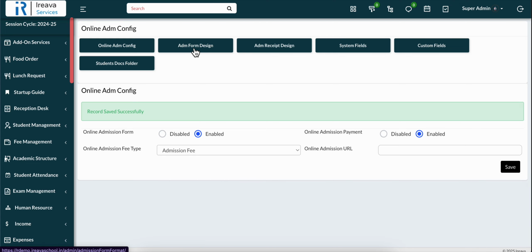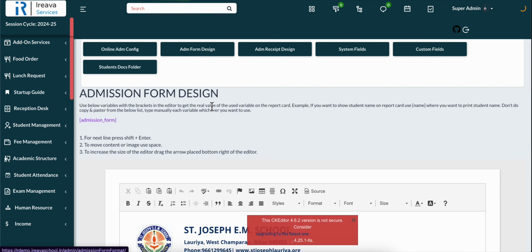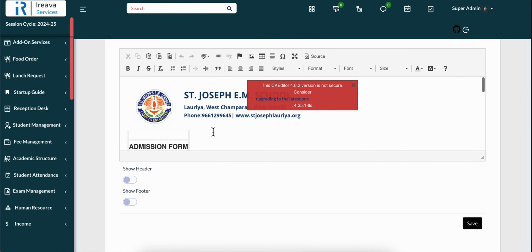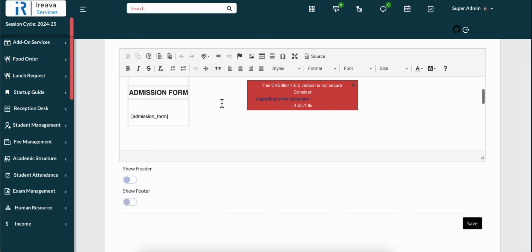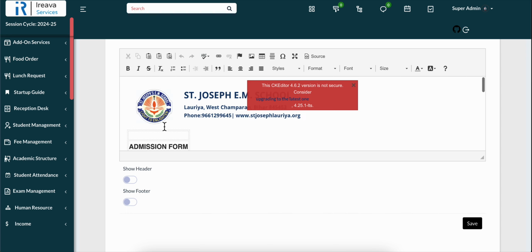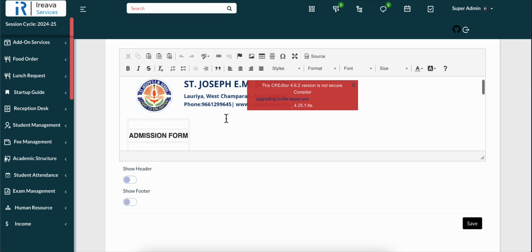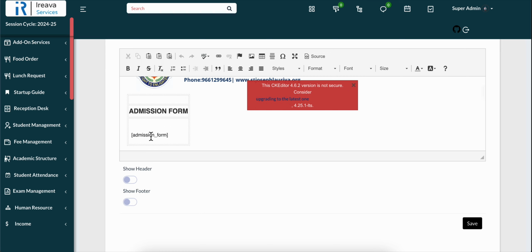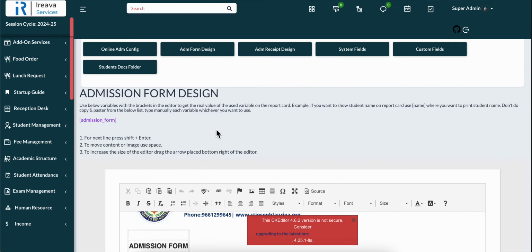Now next we have to design the admission form. By default, you can see we have a logo, basic details of the school, and the variable of the admission form. This variable will help us create a form dynamically. And if you want to show the website header and footer, you can enable it, otherwise just disable them.